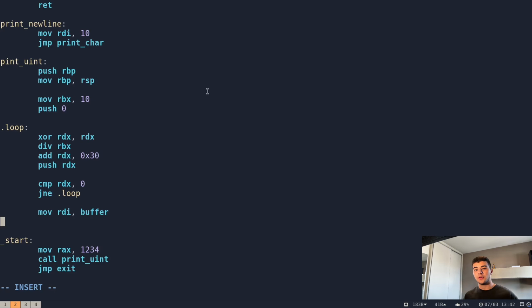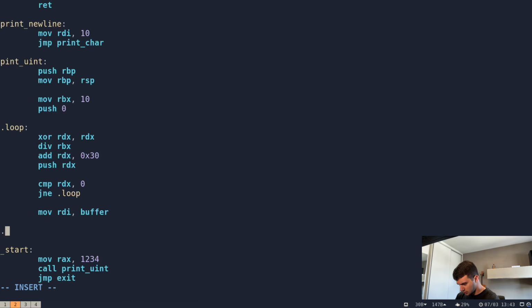So this is the end of our loop function, and now we're going to be popping from the stack and storing into the buffer. So we have another loop for that, which I'm going to call pop loop, I guess. Store loop, better, right? So we have store loop.